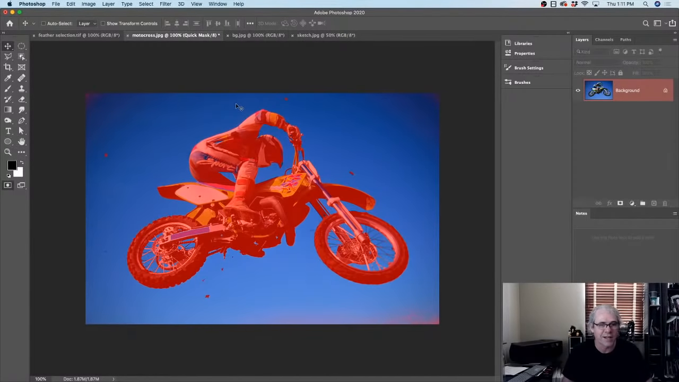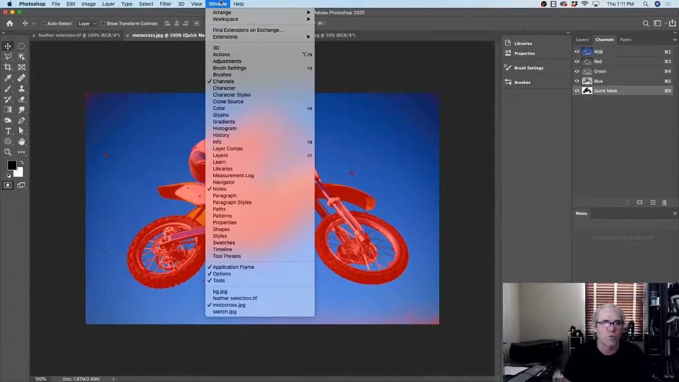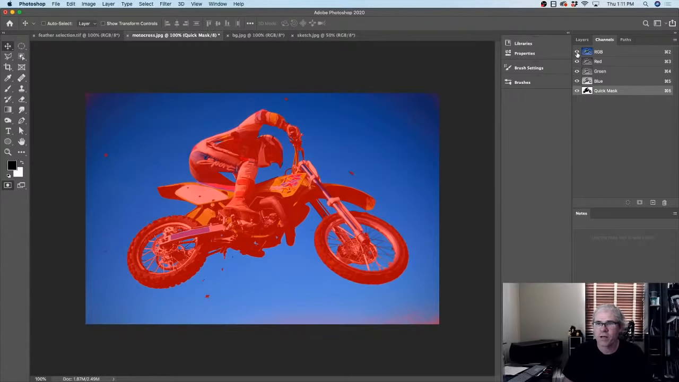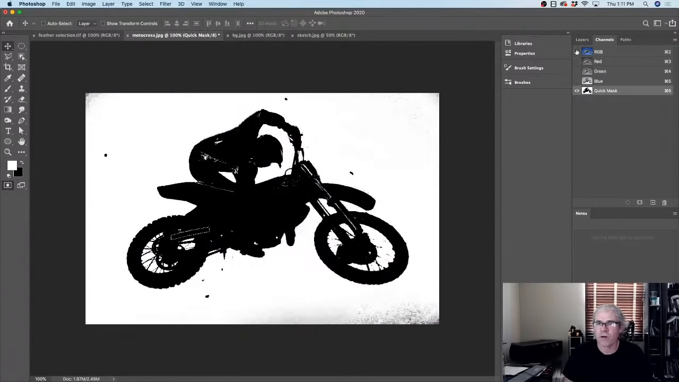So if I hit the Q key now, you'll see that the motorcycle, or our selected area now, is red, and the rest of the area is just showing the color through there. Now, if I go into the channel, though, it can make it easy. So go into Channels, which is under Window, Channels, and if we click on the Quick Mask channel, turn off RGB, we can see it. Now, we're working with black and white. This is a lot easier to see what we're working with.